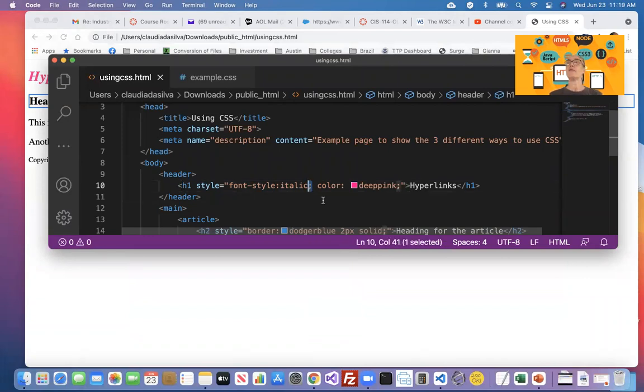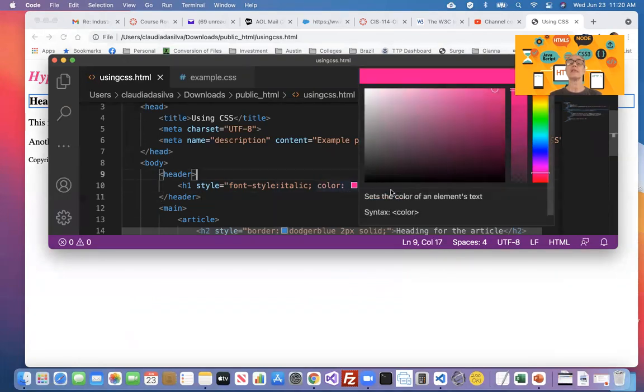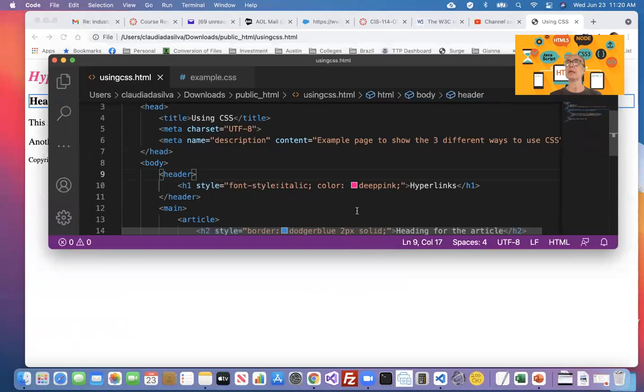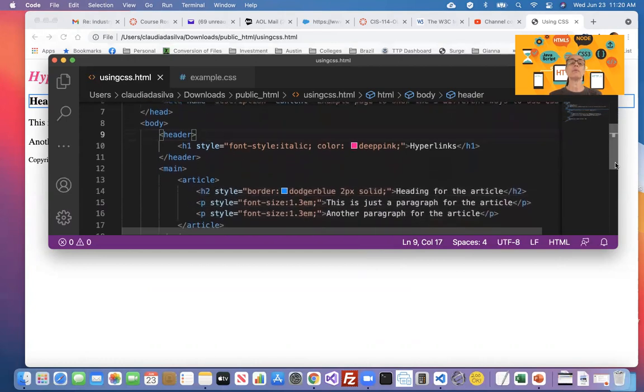If I want to put another CSS property, then I give a space and put another CSS property. Again, the CSS property here is color, and then I have the colon, then the value, which in this case is the deep pink color. As you can see in VS Code, the web editor, it even shows you what color is going to be used.